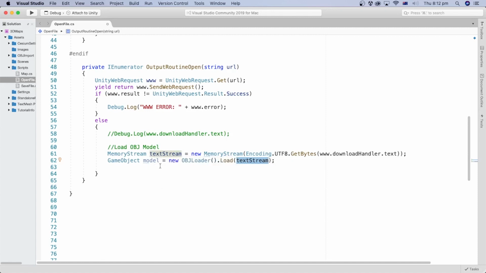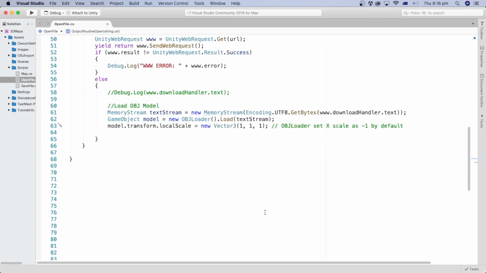This class has a load method that loads an OBJ model from a memory stream parameter, which we created here. I need to set back the scale of the model to its original form because the OBJ importer asset reverses the x-axis of the model by default. We do that by scaling the model to 1 on all its axes, using the local scale method of the game object's transform.